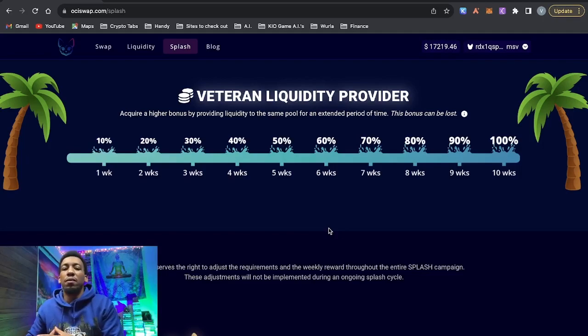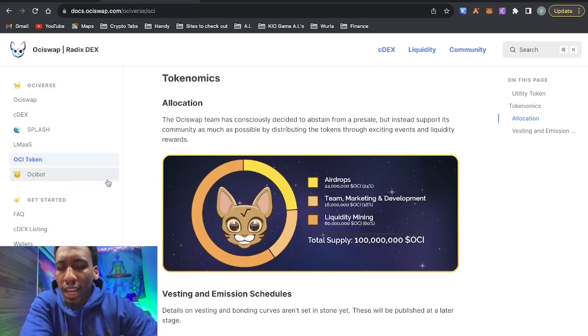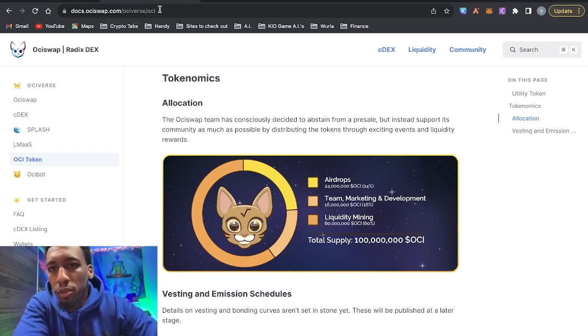I thought that you were going to have to single side stake your Aussie tokens and then get the rewards, but they made it so that in order to get the boost, you have to actually provide liquidity. And that's what a decentralized exchange needs, people to provide liquidity. So I'm actually glad that they're doing it this way. And if we look at their tokenomics, we can see they have a capped supply, which is good. They have 24% went to airdrops, 16% for the team, and then the rest is for liquidity mining, which is the Splash campaign that we were just talking about.